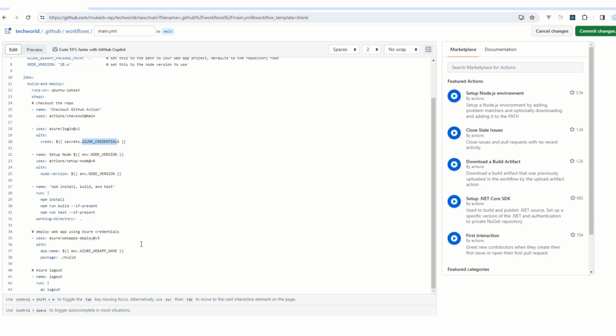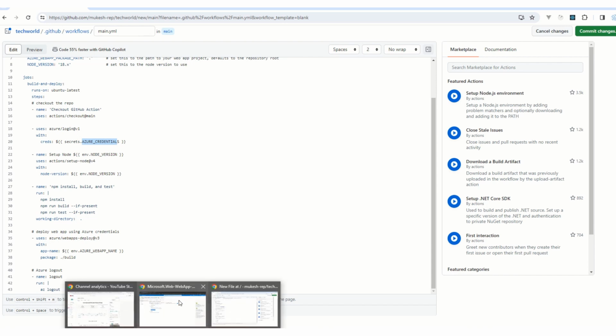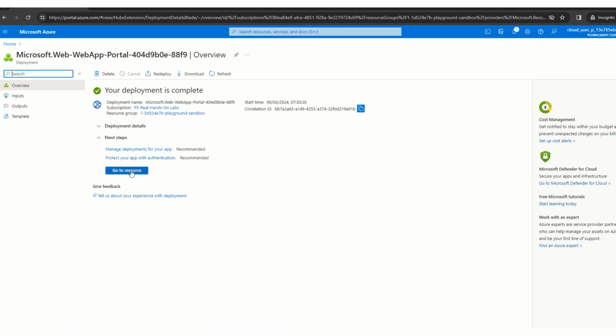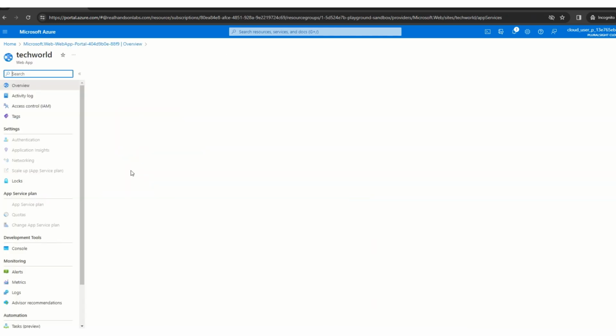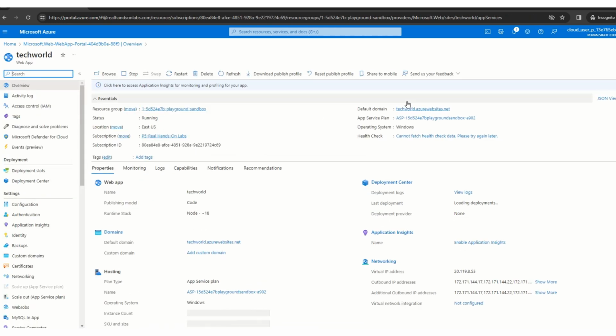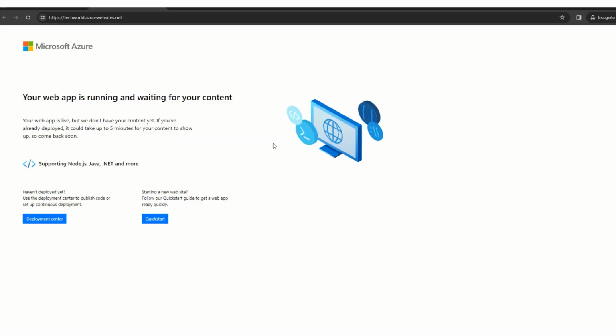I hope by this time our resource is created. So if we go to the resource and go to the URL which it had given, yeah, it has this default application.